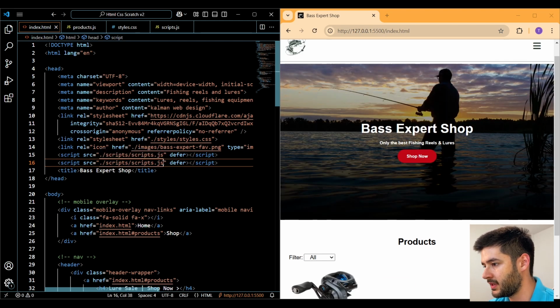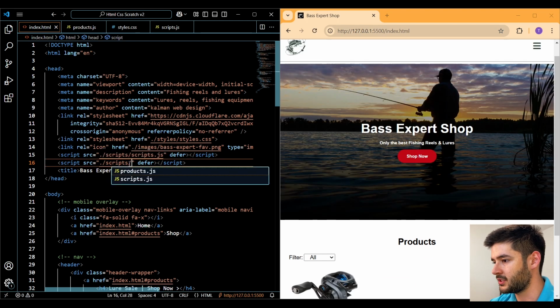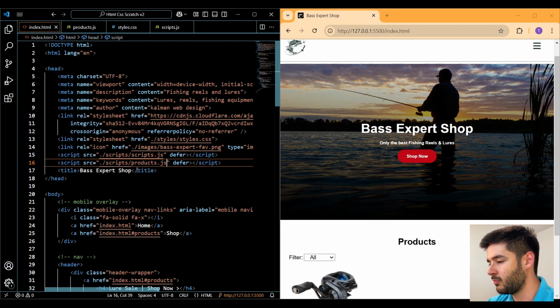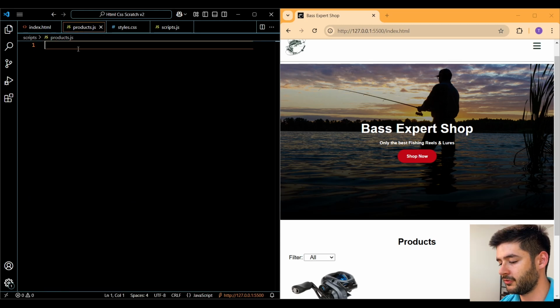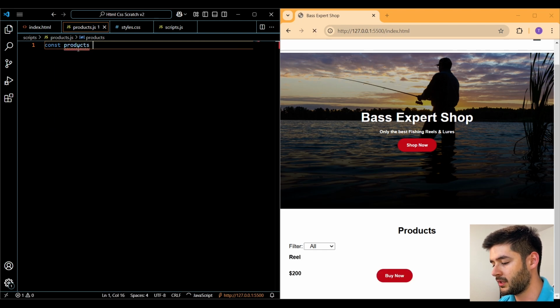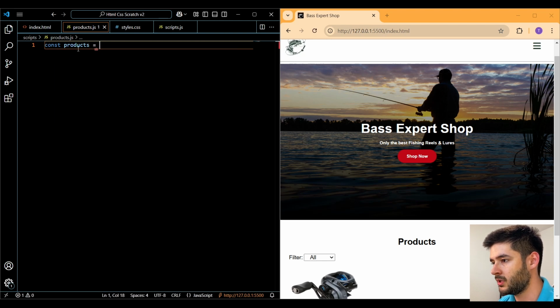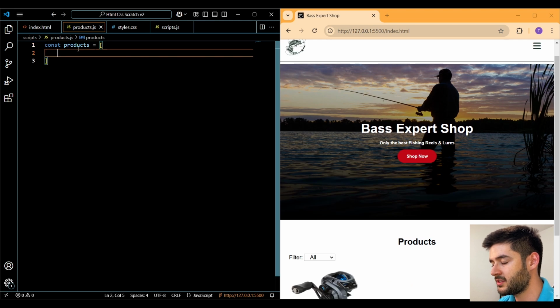But now instead of navigating to our scripts.js, we're going to use our products.js. And again, make sure you have this defer attribute. So now we can navigate into our products.js file. And the first thing we need to do is create a constant variable called products and make this equal to an array here. Inside of this array, we're going to create one object for every single product that we want to have in our website.